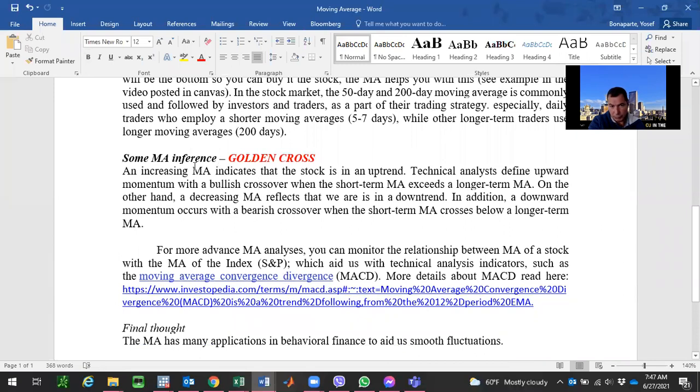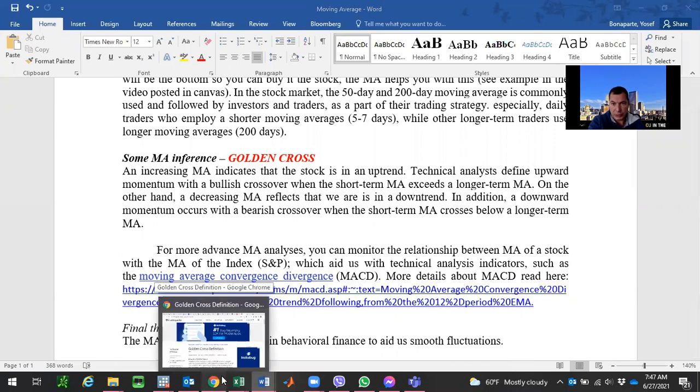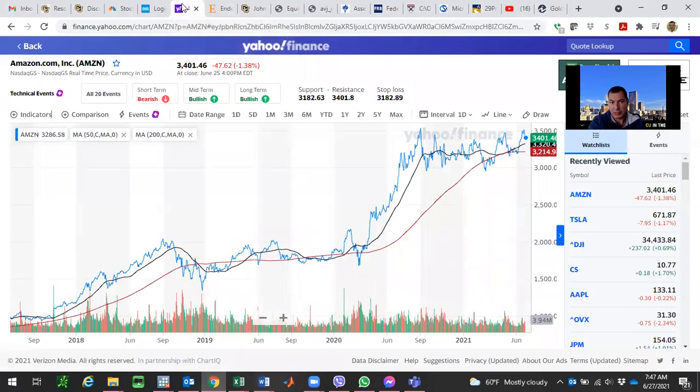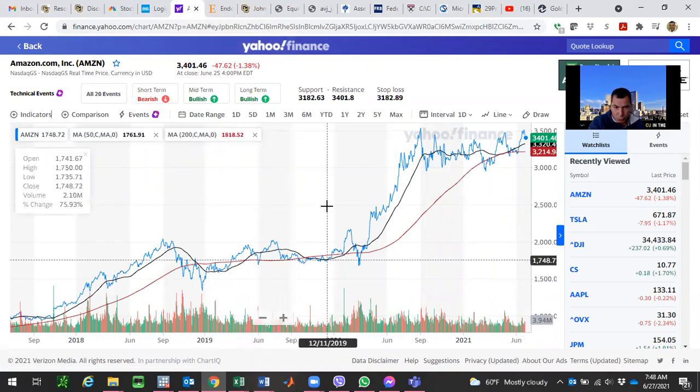Some MA, moving average inference, golden cross. I explain about short term, long term. Usually we use 50 days moving average versus 200 days. Now you can customize. It's not like NASA science here. You can have it 45, 150, but that's what we use usually.